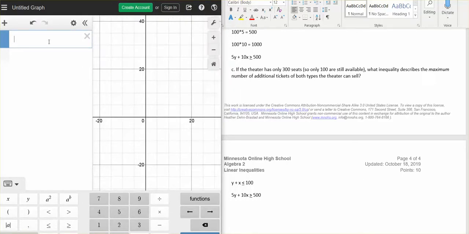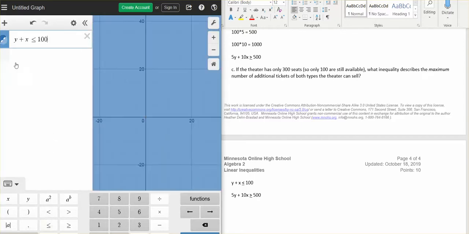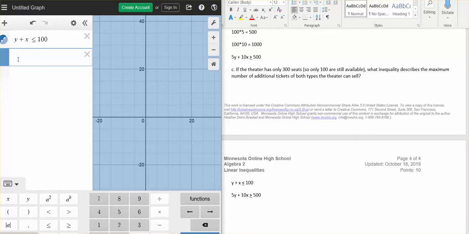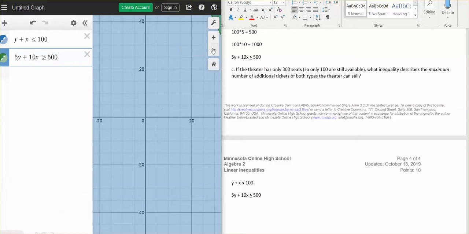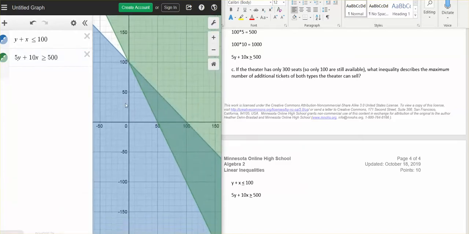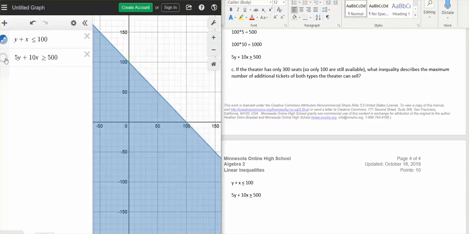So it has to be true that together they have to be less than or equal to 100 because there's only 100 seats left. And it also has to be true that they have to make greater than or equal to $500. Greater than or equal to 500. So we need to zoom out so that we can see where these two things are happening at the same time. So I'm going to unselect this for a second. So this was the seats less than 100.